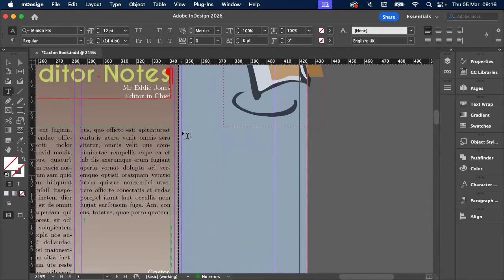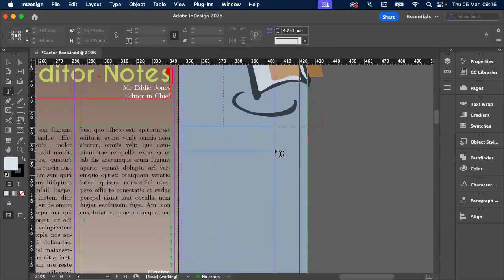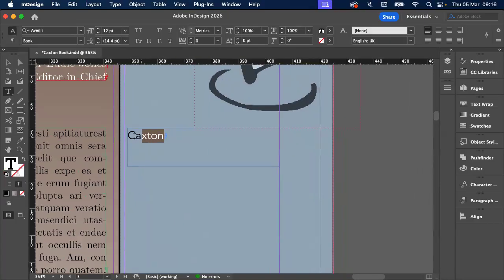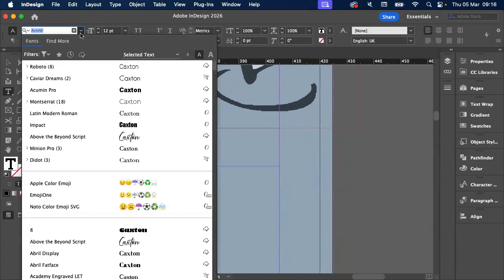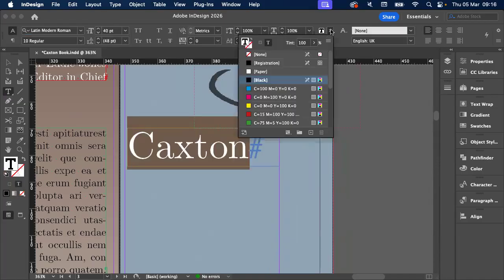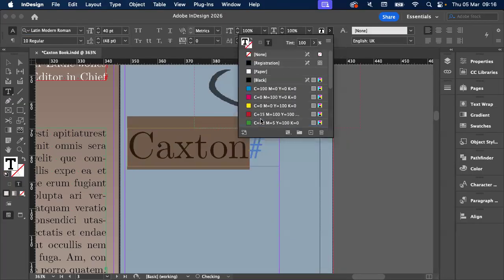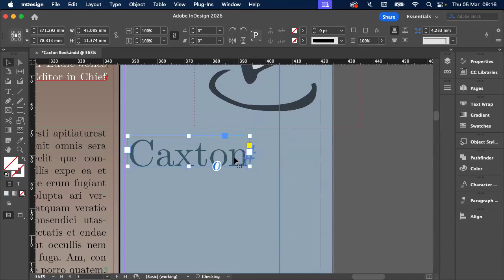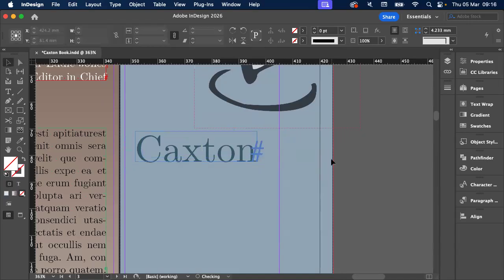I'd create my text box for Caxton itself. So I'm going to call that Caxton. I'll bring in the font that I need. This is going to be the Roman font that we've been using. And I'm just going to increase that size as well. Now, I'll worry about color a bit later on, so I'm not going to be adjusting that yet. But that is essentially going to be my starting point, Caxton itself, just the word.